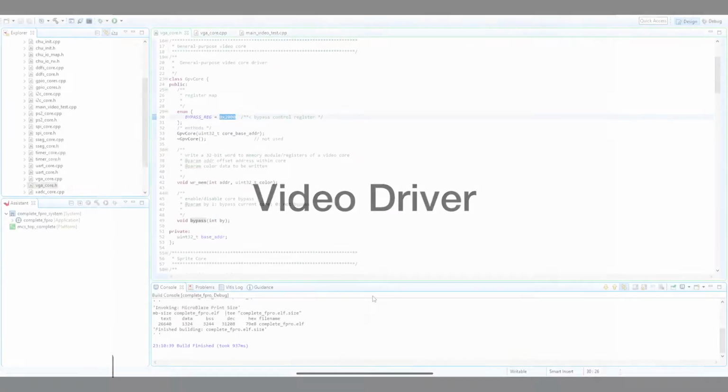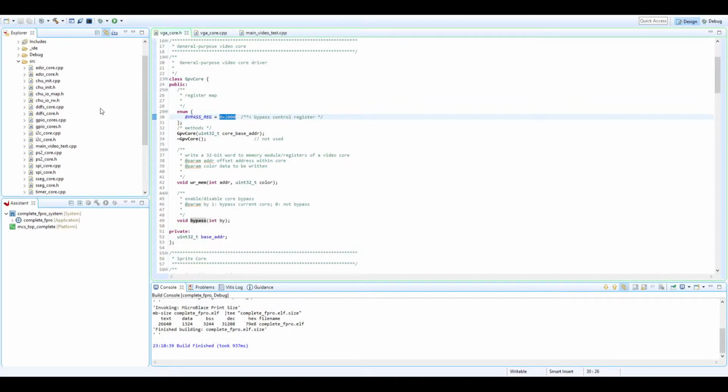We now move into the software side of the SoC. Specifically, we're going to be talking about the video driver. So let's take a look at the code. I went ahead and generated the bit stream, exported it, created a new Vitis workspace, and included all the files in here.